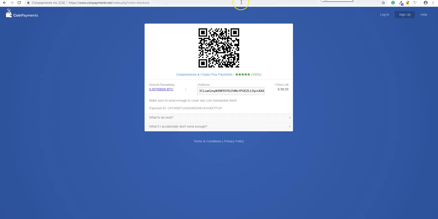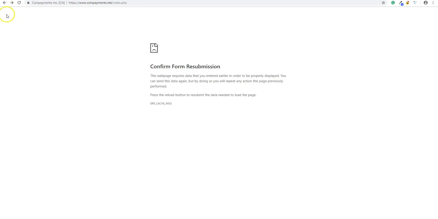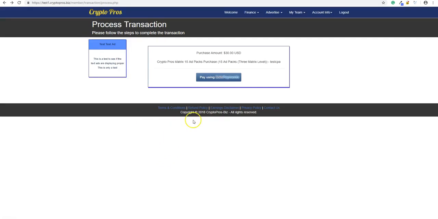And we have it so that it automatically purchases for you. You do not have to worry about coming back in and purchasing the ad pack. When it completes, your 15 ad packs will be automatically purchased for you. And it is that simple. That's how you pay direct using coin payments from your back office under the Finance, Purchase Ad Pack tab.